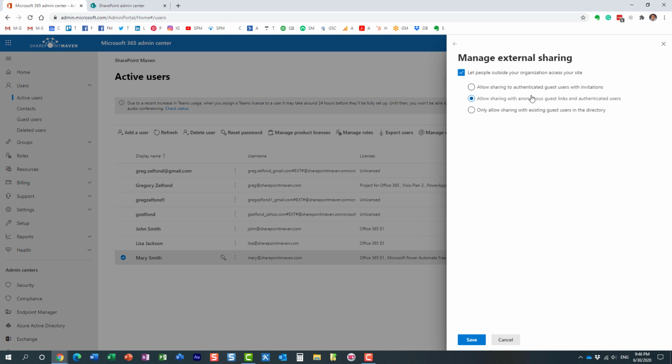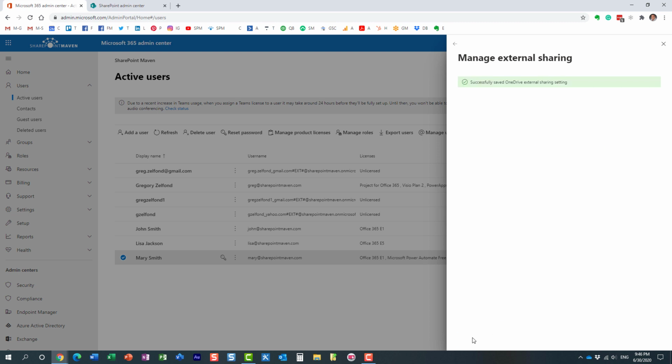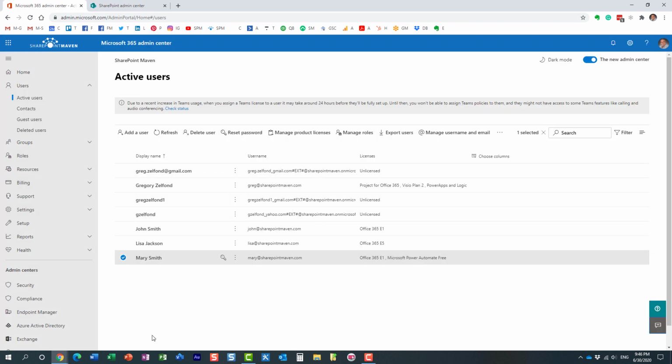And I can be pretty specific. I can say, you know what, let's only allow authenticated users into Mary's OneDrive. Let's disable the generation of anonymous links, for example, for Mary. Or if I totally want to disable everything, the whole external access for Mary, essentially I will just uncheck the box. You see by default it's checked. That's exactly what we're trying to do. So let me do that, click save. Here we go, we applied the settings.